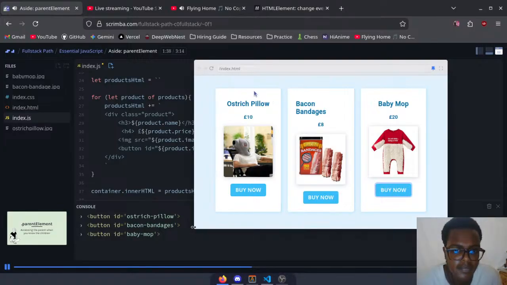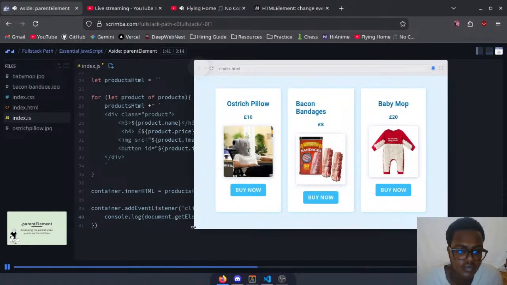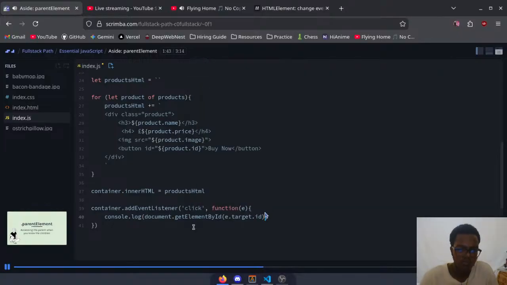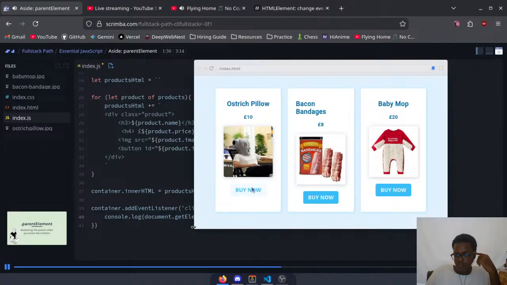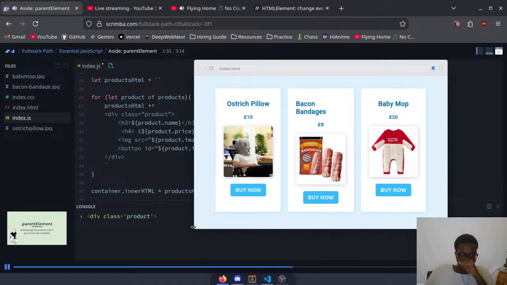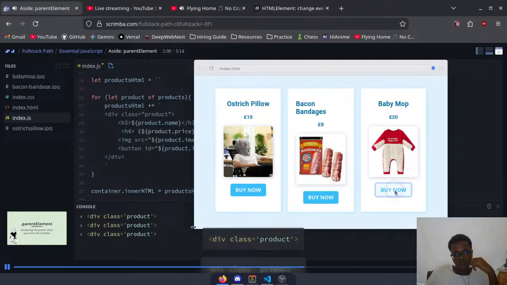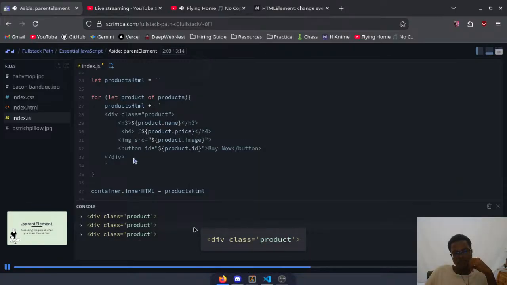Okay, so what about accessing the rest of the product card? Well, we can do that using parent element. So I'm just going to chain that onto the end right here, parent element. I'll hit save. Now, what are we going to get when I click Buy Now? If I open up the console, you can see that we're getting a div with the class of product. And if I click Buy Now on Bacon Bandages and Baby Mop, we get the same thing because they all live in a div with the class of product. So we are accessing the parent of the button, even though that parent doesn't have an ID.